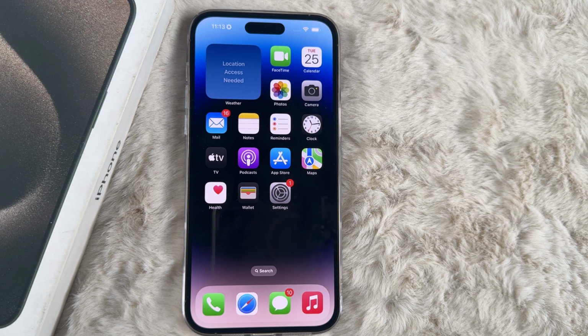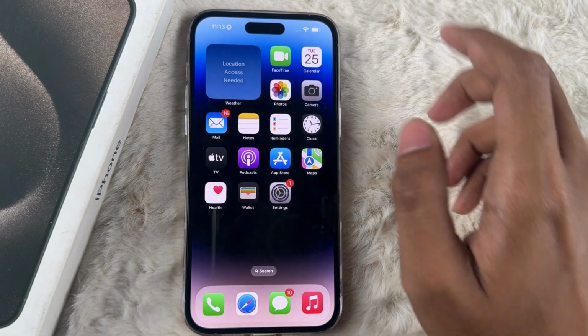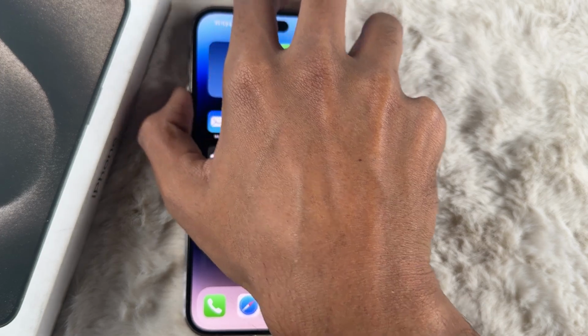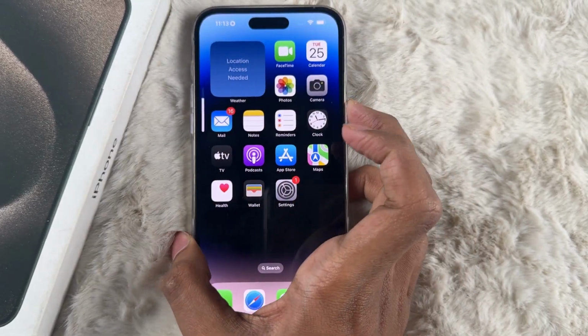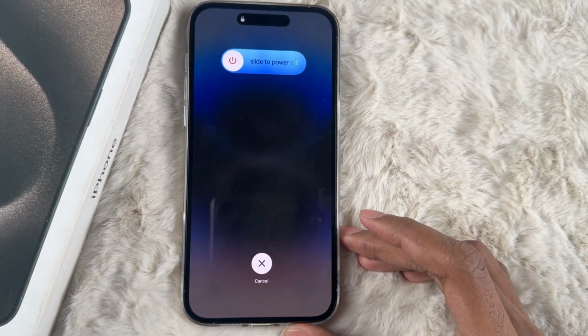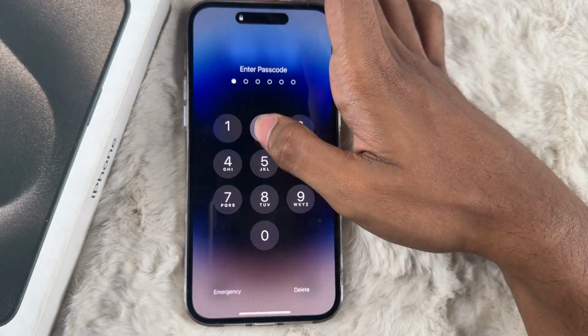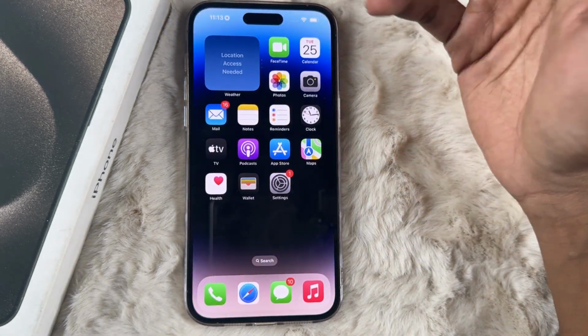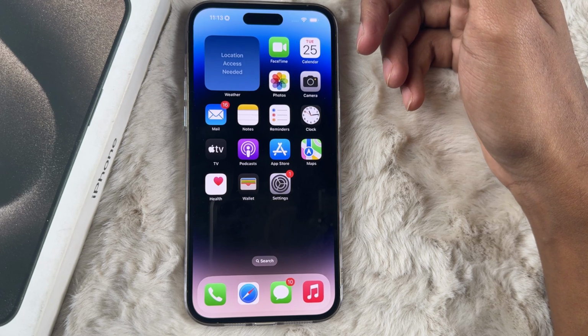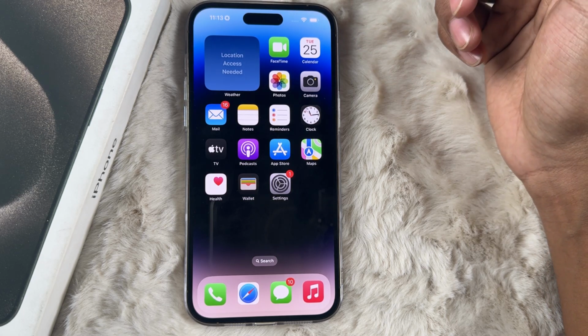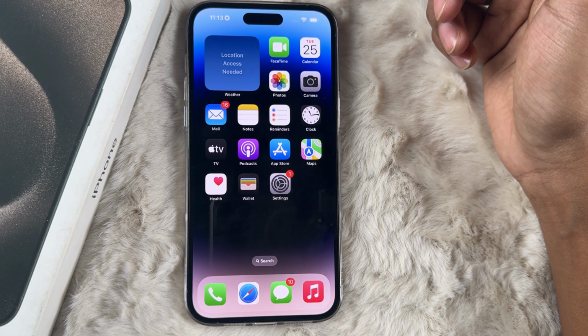So first of all, you have to restart your iPhone. To do it, you have to quickly press volume up and then press volume down, and hold the side button quickly, and then slide to power off. Make sure you do it quickly, because if you do it slowly it won't work. If it doesn't work the first time, try again. This usually unfreezes your iPhone.